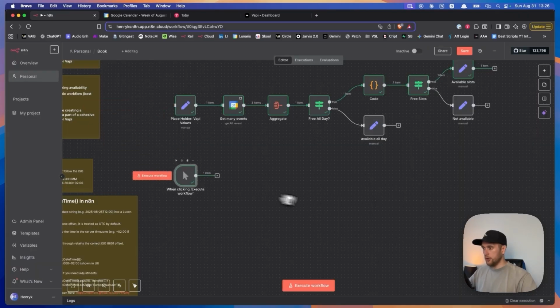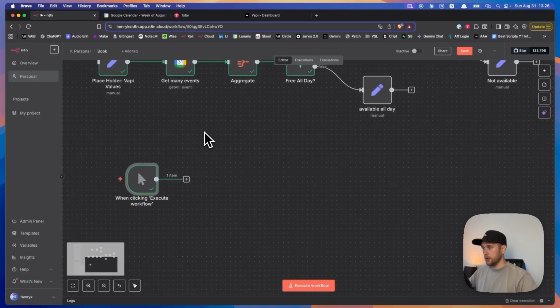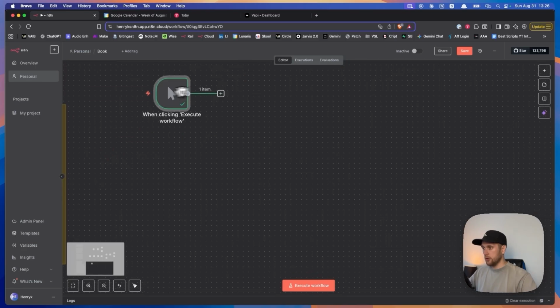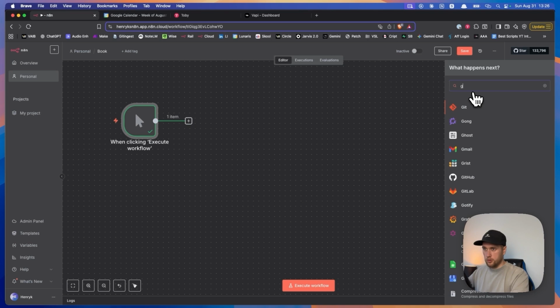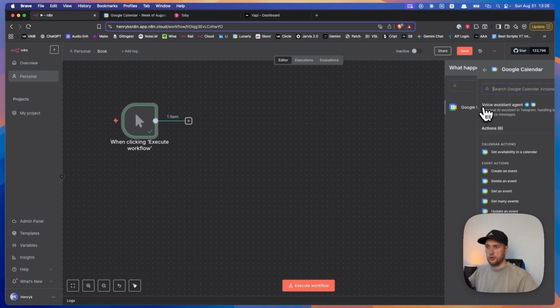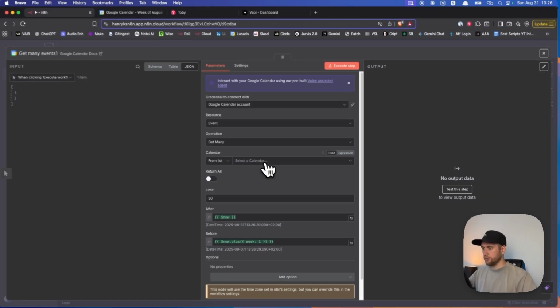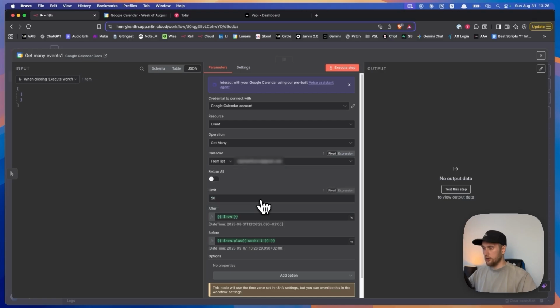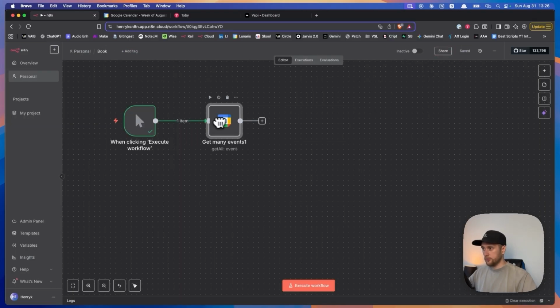Let's start off with when clicking execute workflow trigger. Then we'll start off with the Google Calendar. And then the one that we want is the get many events. We select the calendar here. We save. And just click on run and just see what happens.